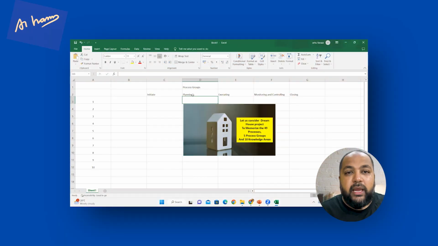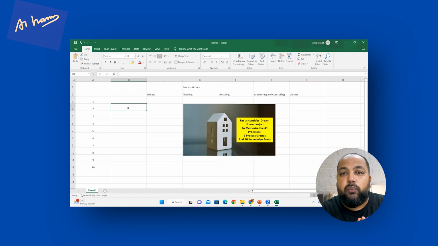Now that you want to build this house, it's just a small picture I've put over here. You want to see how big you want the house to be, right? What is the scope of the work? That's the first thing. How much work needs to be done? So the first thing you want to talk about is the scope of the work.